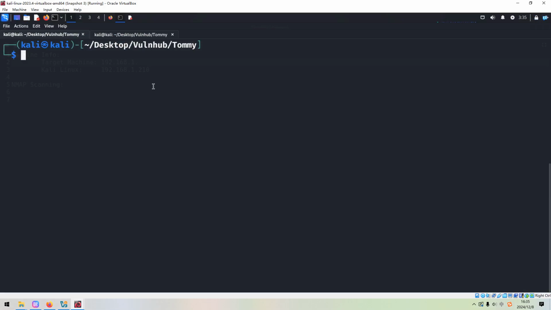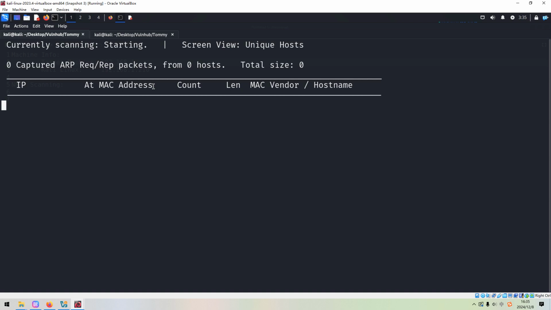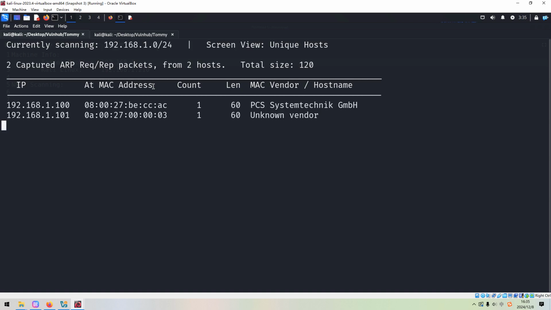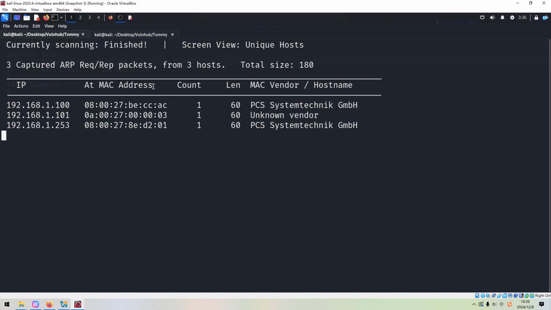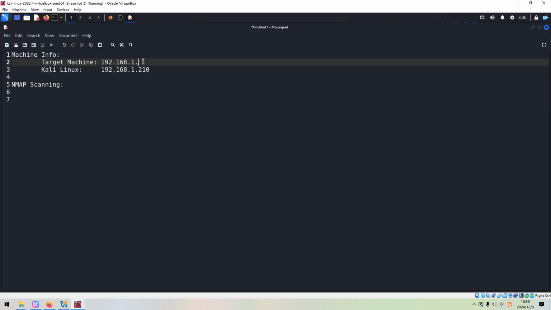First of all, we need to discover the IP address of the target. The utility I'd like to use, as always, would be netdiscover. As you can see over here, the IP address of the target could be recognized as 253. And also we can note down such information to our notebook in case we need such information afterwards.